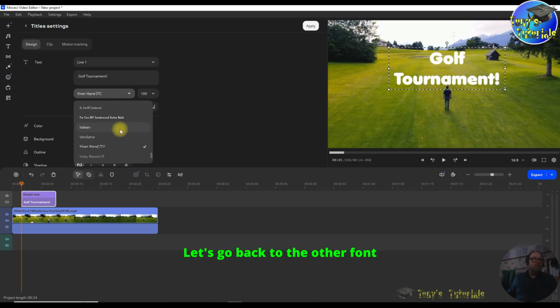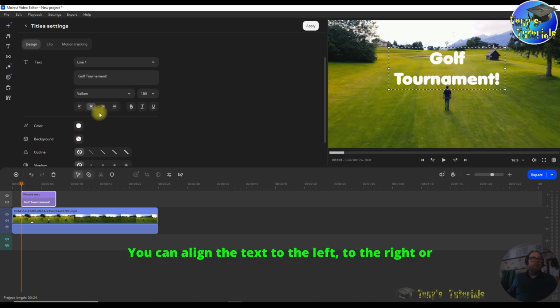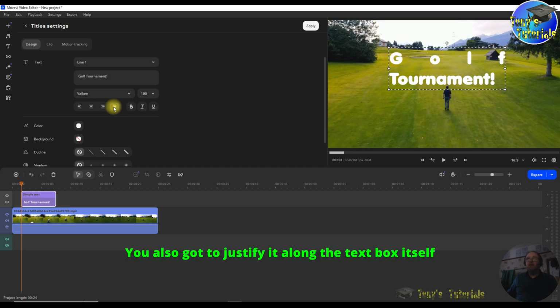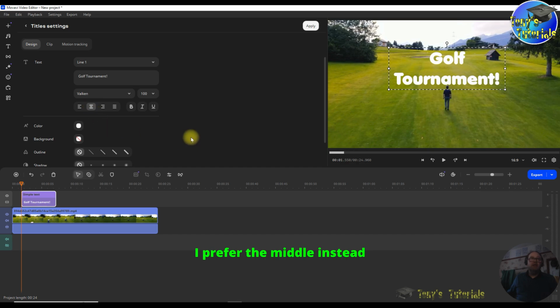Let's go back to the other font. Right, now you can align the text to the left, only to the right, or to the middle. You also got justify to justify it along the box of the text box itself. I prefer the middle instead. And you've got colours lower down, right?